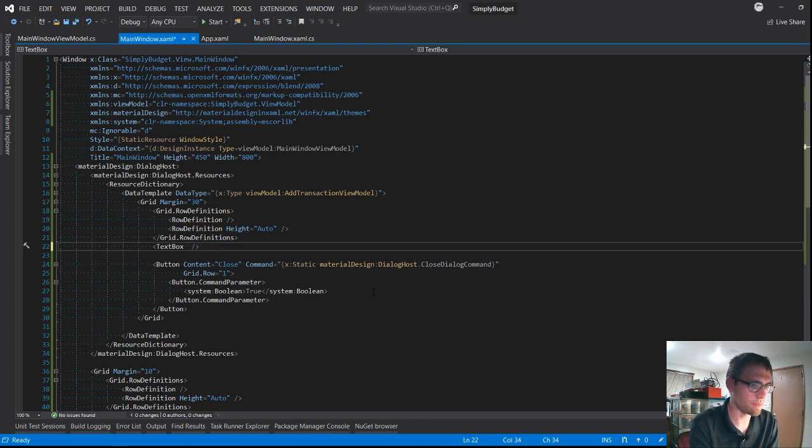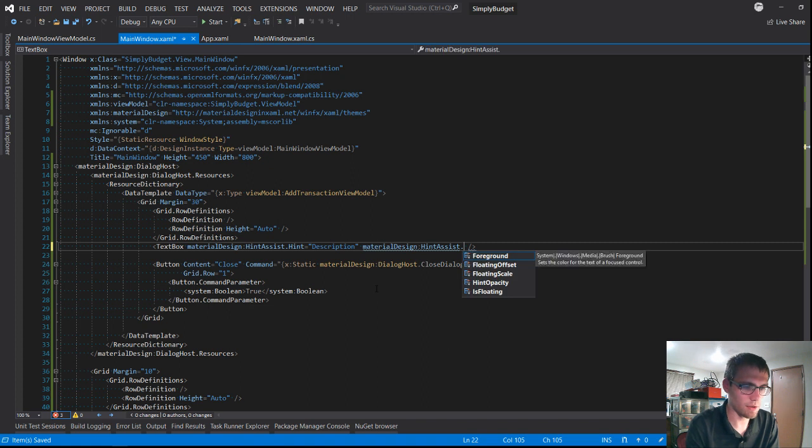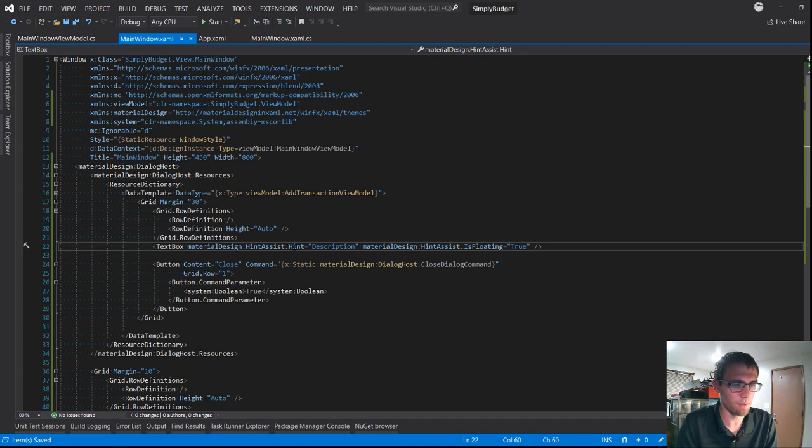And so the text box, there is a hint assist that we can set. In this case, we're going to go with description. And then let's do hint assist, and we'll say use floating is true. So in Material Design, this effectively puts the sort of grayed out text over the text box. And then use floating says that when the user starts typing, rather than just omitting that hint text, it actually pushes it up and animates into the corner, which is really nice.